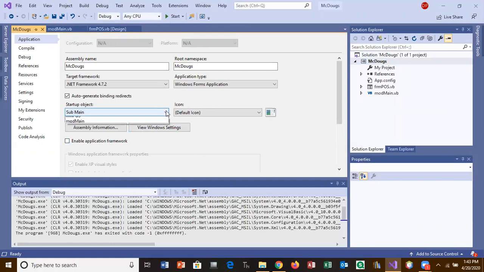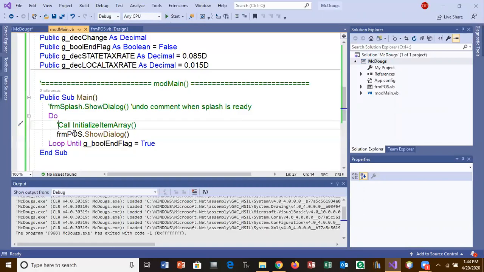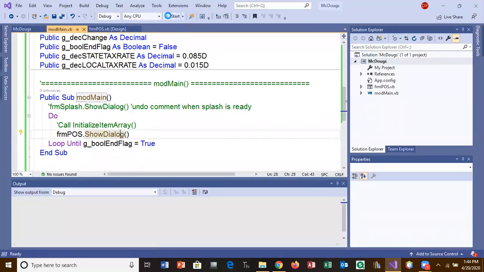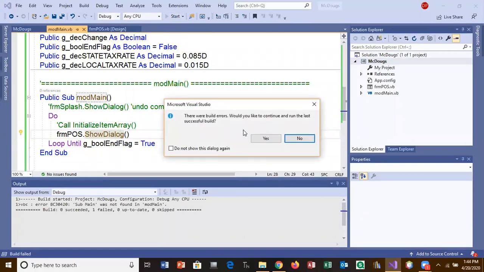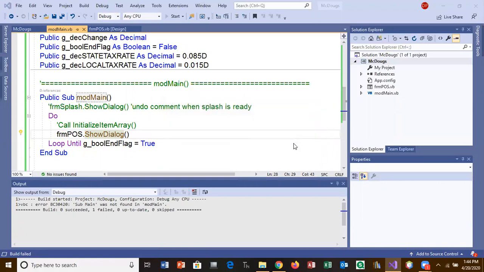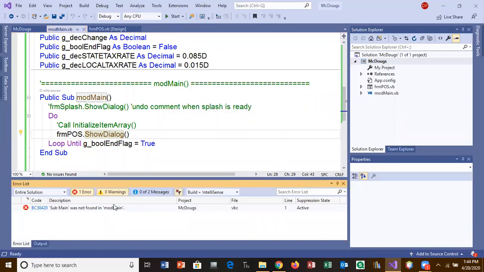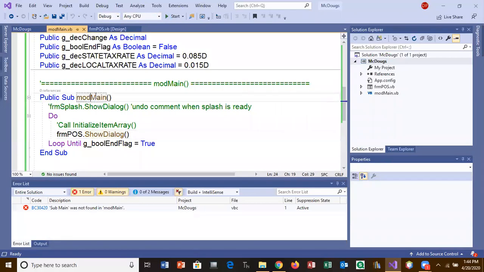Well, I guess I could have just left that mod main, couldn't I? Mod main. Let's see if that'll work. I'm going to change it because I liked it when it said mod main. Again, I'm going to be locked in an endless loop here. Oops. I found it in mod main. Yeah, okay. Let me just leave it that.